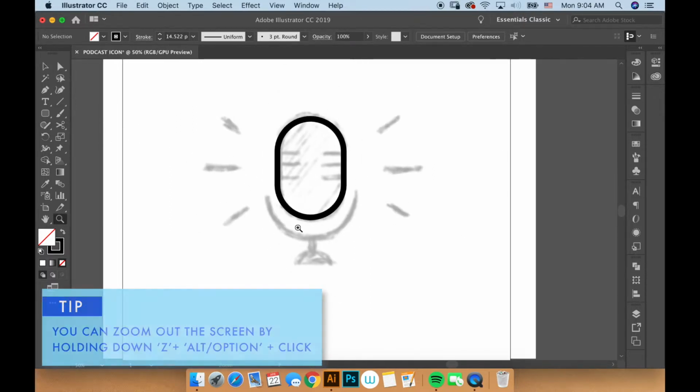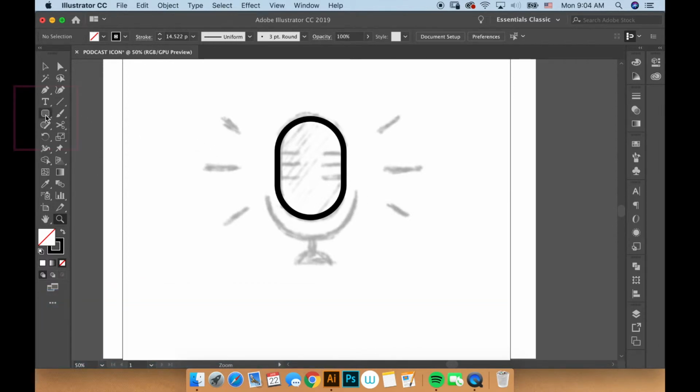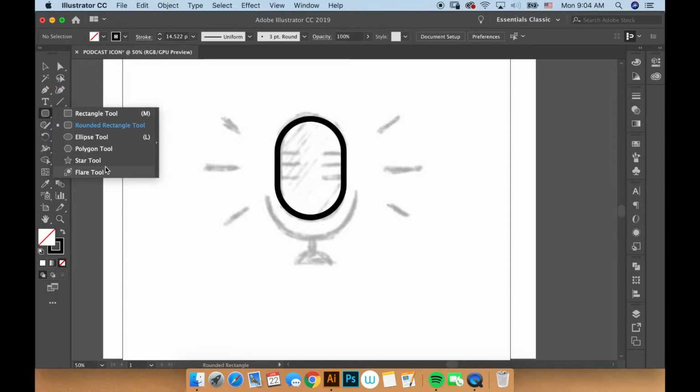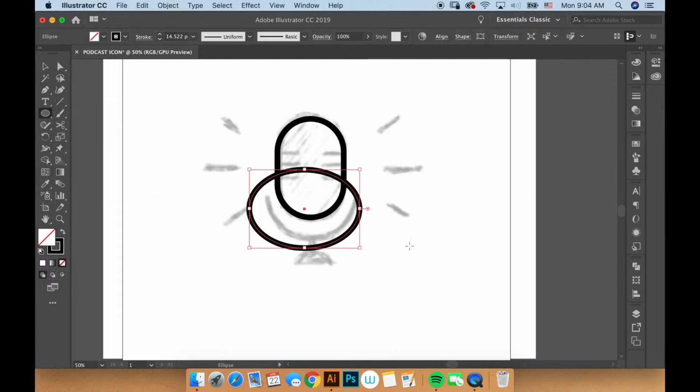I'm gonna use an ellipse tool for that. And if you go back to where the rounded rectangle tool was, again, just go there, click and hold on it, and there's different options, and you can go ahead and select ellipse tool. I'm gonna select that, and then you can create a circle this way, like this.